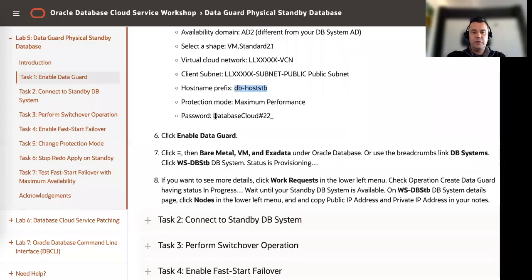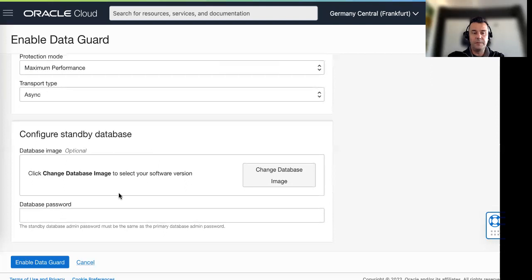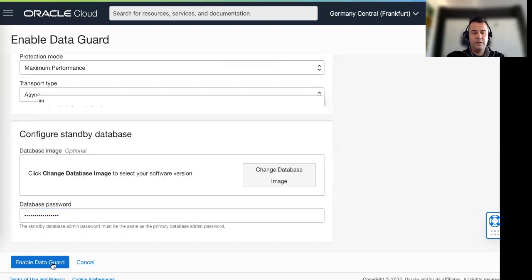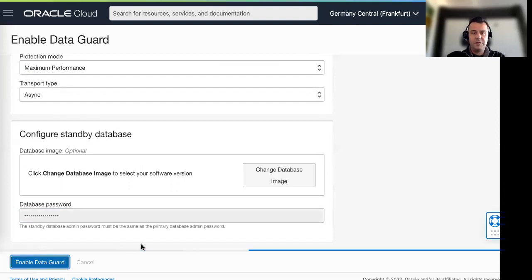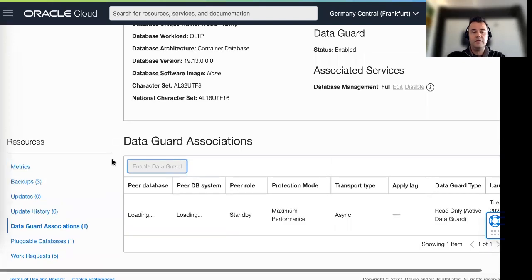And the password for the user is going to be the same password as the database administrative users' password. So I'm going to specify the password here and click enable Data Guard. Of course, all the tasks and work requests are going to take a couple of minutes until the new standby DB system is provisioned and the Data Guard association is created.